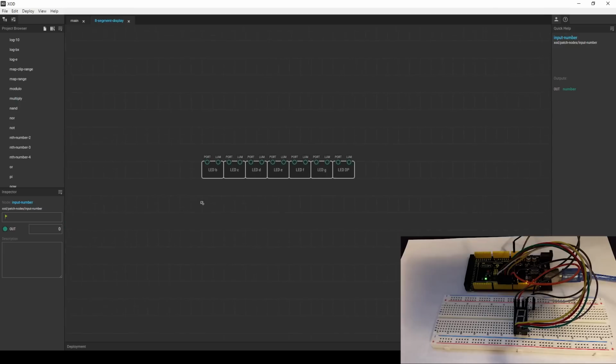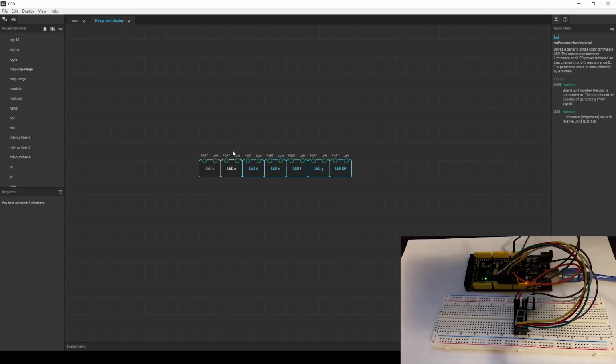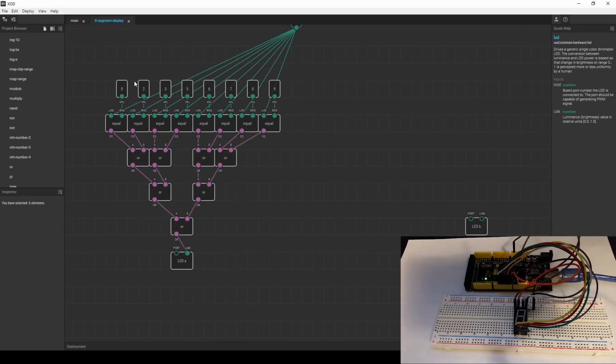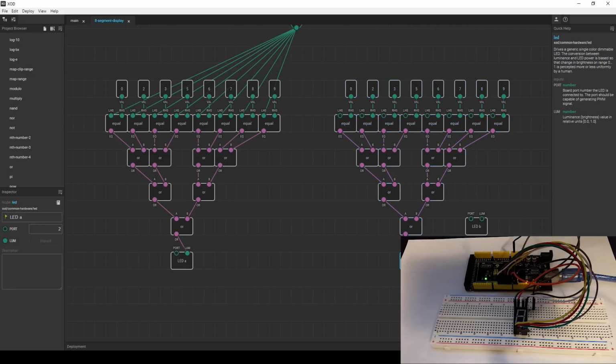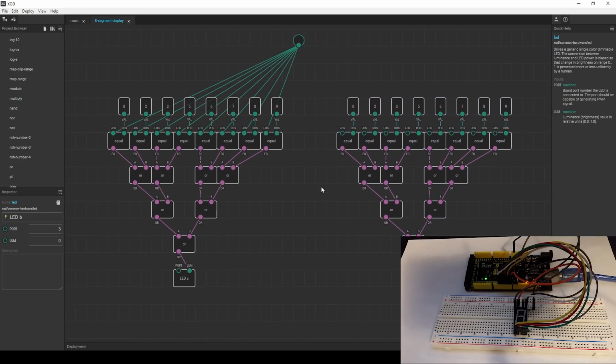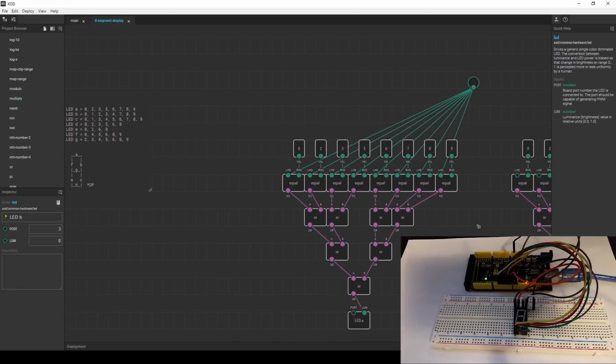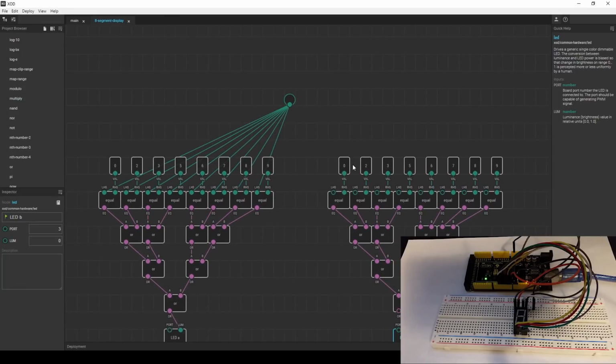So we need to do this several other times to do the rest of these LEDs. Just to make this quick, I am going to copy and paste this whole thing. We can delete that. Okay. So 0, 1, 2, 3, 4, 1.